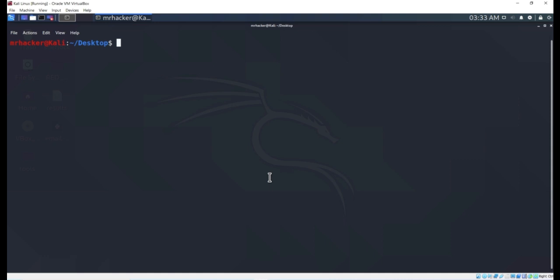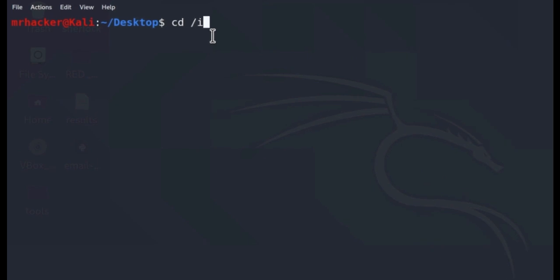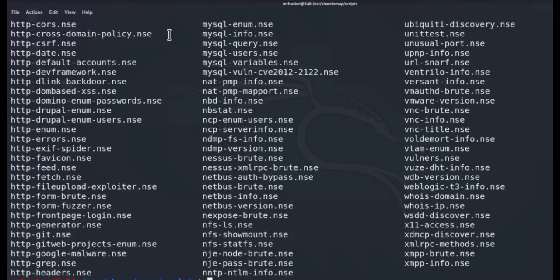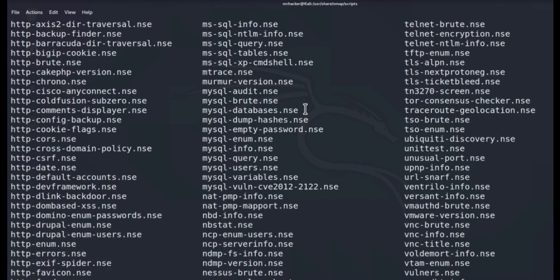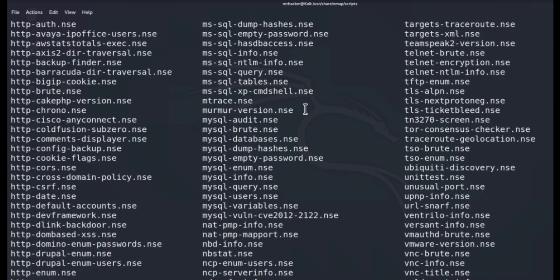Inside of Kali Linux, we can find all the scripts that Nmap has inside of this directory. So, open up your terminal and navigate to /usr/share/nmap/scripts. If I type ls right here, we can see there are a lot of them. Let us test some of them out and see whether they give us any information about our target.